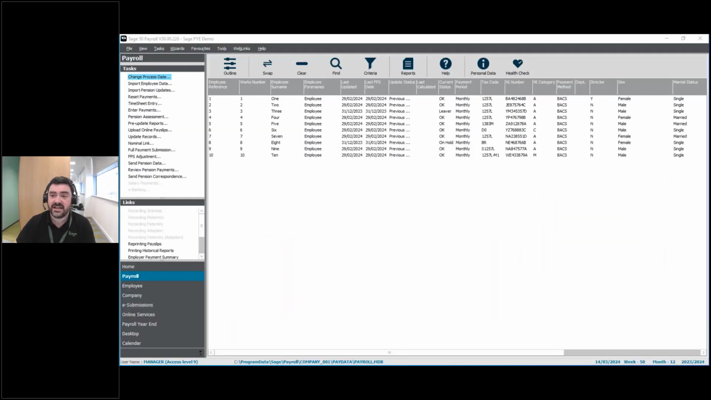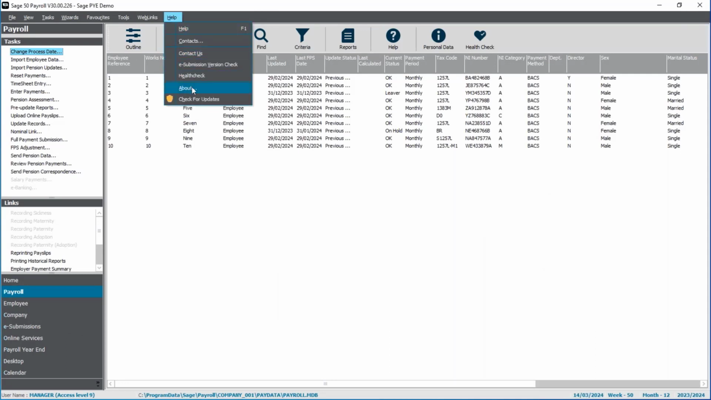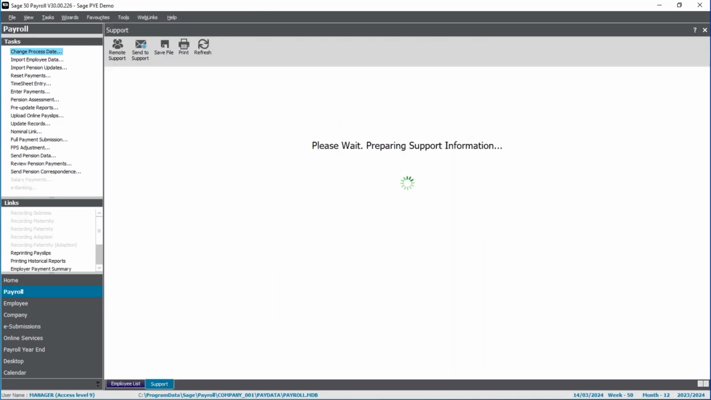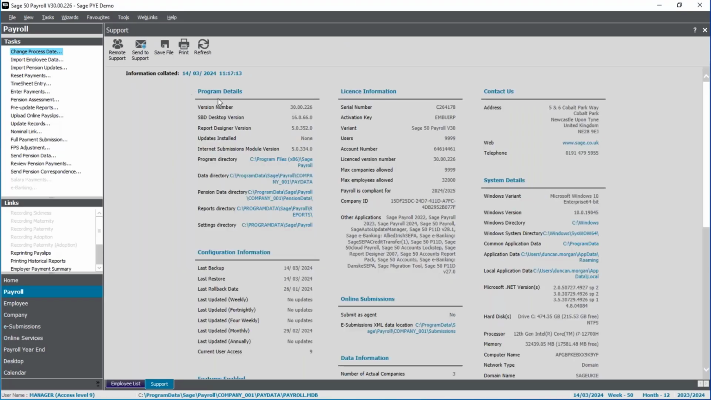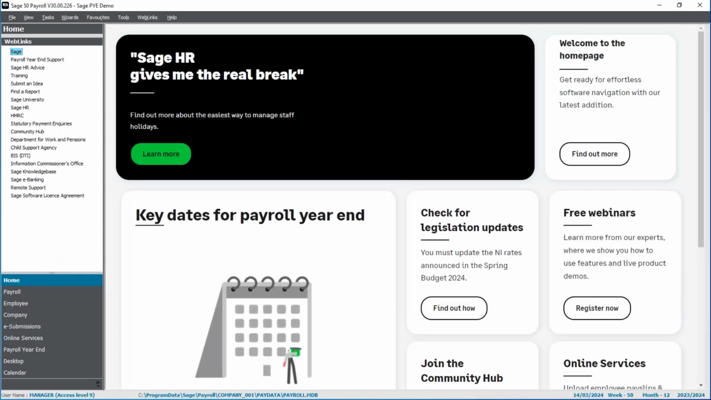So if I just bring the slides down, we're going to go into full screen mode again. I've installed version 30. If I want to check my version number, I can click Help and then About. And from the support page, under Program Details, you can see that my version number now starts with 30.00. And I also have this home page, which will be set as the initial view when you first log into Payroll. But I will show you how you can change that if you want to.